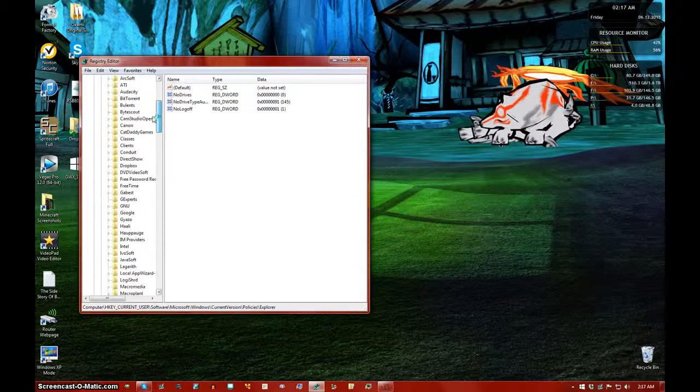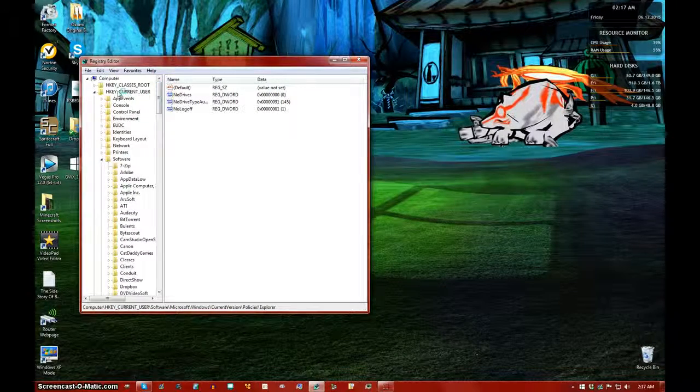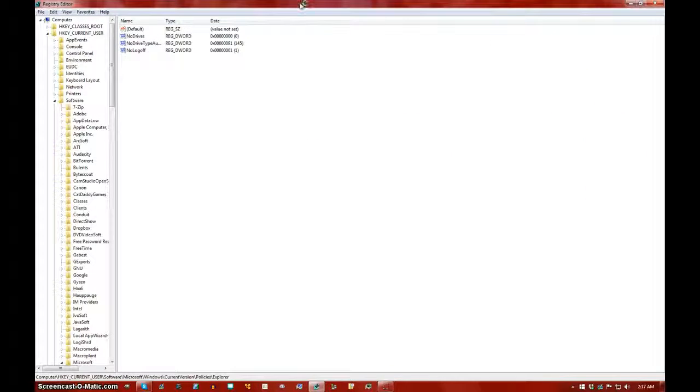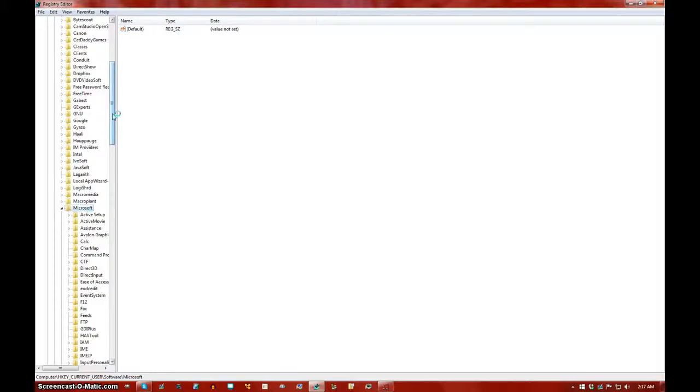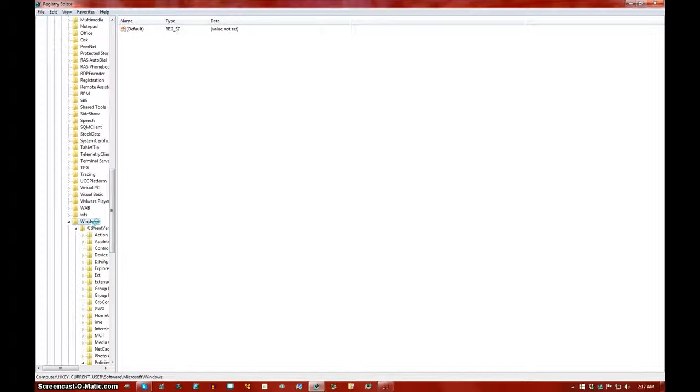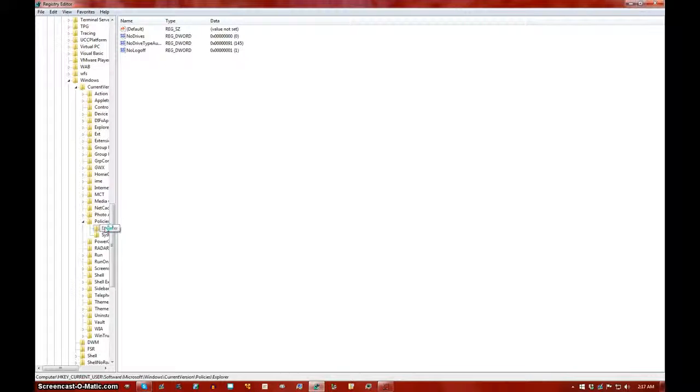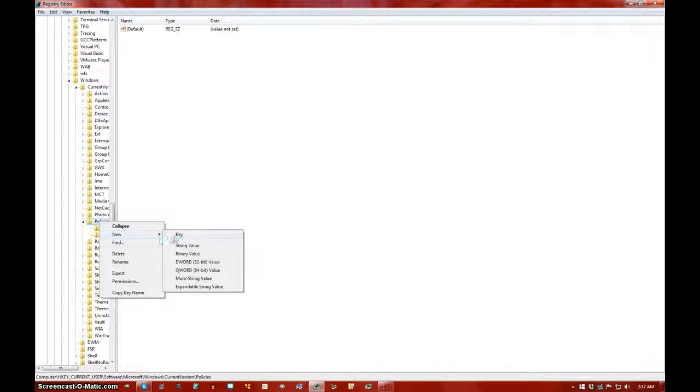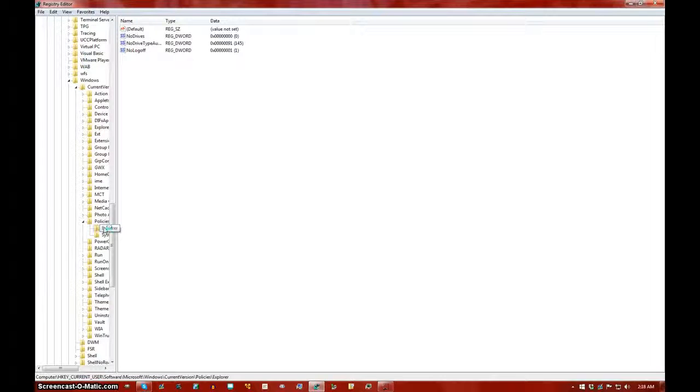So where exactly you need to go is as follows. Let me maximize this. You need to go into HKEY_CURRENT_USER, Software, then you need to go down to Microsoft, Windows, CurrentVersion, Policies, and then in Policies, Explorer. Now if the key Explorer does not exist under Policies, you can create it by right clicking on Policies and going to New, Key and naming it Explorer. Simple as that. But since it's here, let's continue.